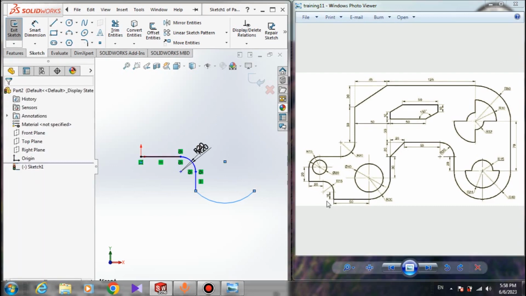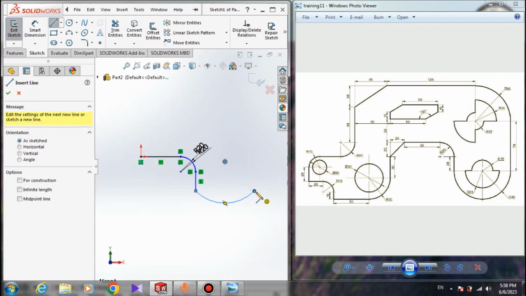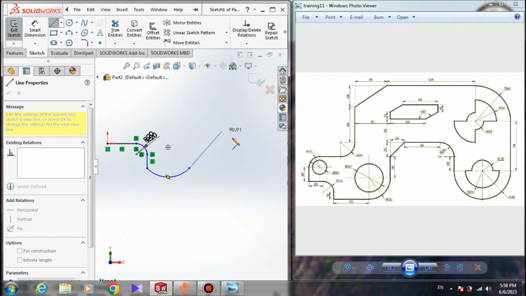Okay, now I need to draw a vertical line. So here I choose the vertical line, and I draw a vertical line. So here I choose the point here, and I draw a vertical line. So you can see when I move the line, a yellow symbol here appears, and if I click, the vertical relation will be automatically applied to your line.